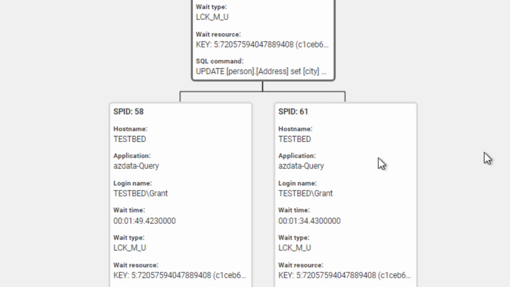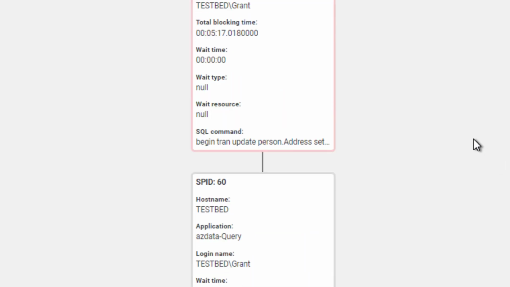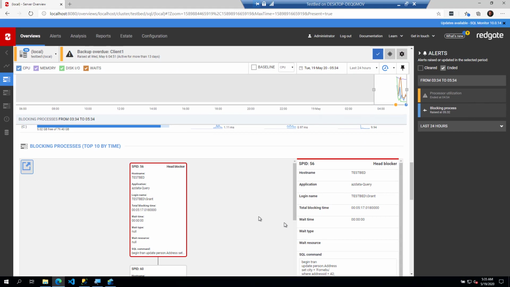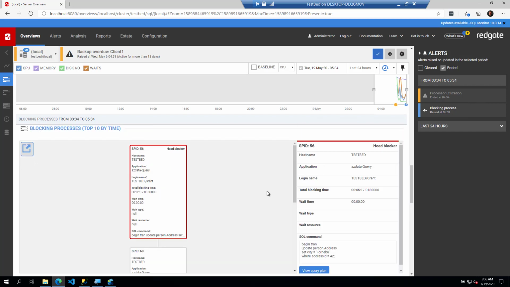And the same thing goes for the other processes that are in the blocking chain. Each one can be clicked on individually, and we get the details over on the right. So you can see that what's going on here is that there is a query being run, and it's blocking everything. So we've got all that information available to us.